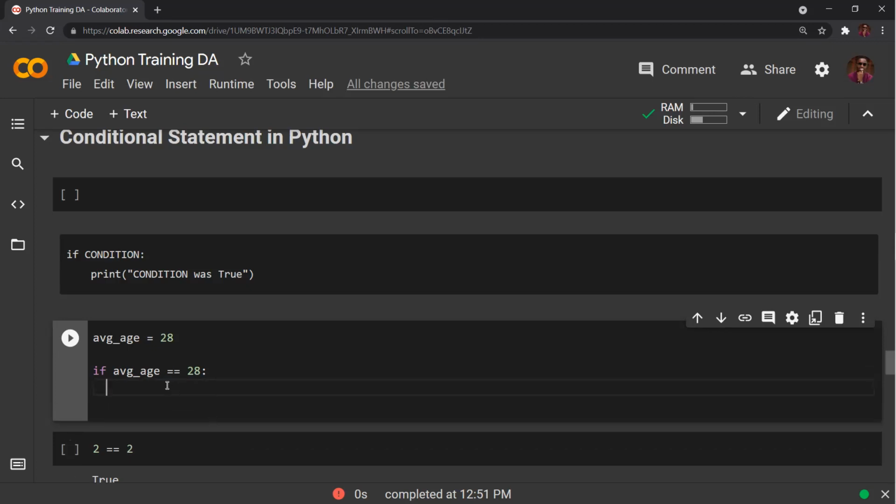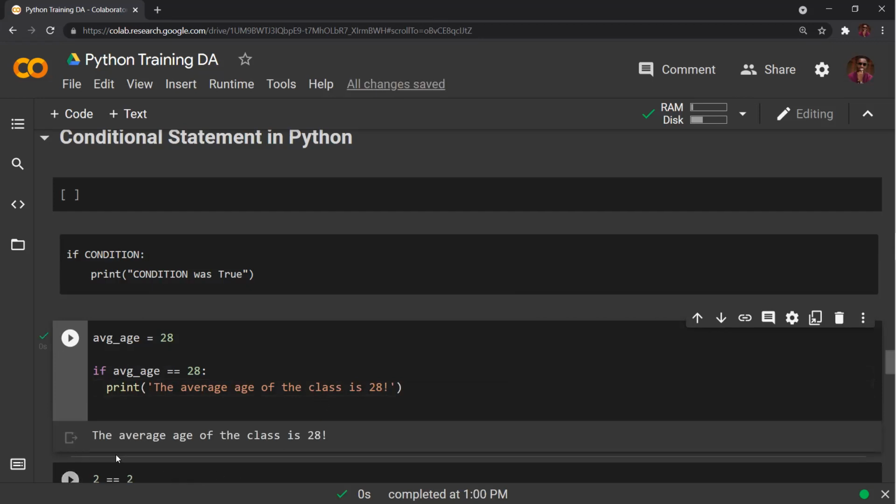So we have this, right? I can say print the average age of the class is 28. If I run this cell now, you can see that because this condition is met, it's saying the average age of the class is 28.